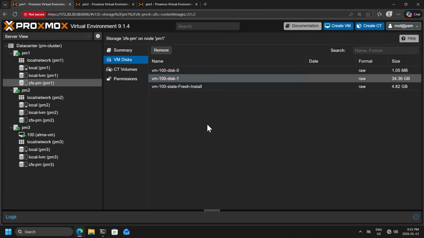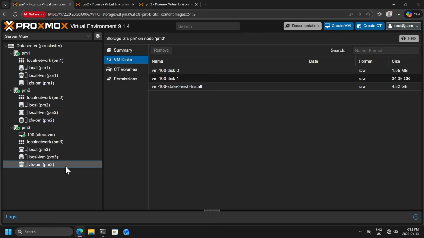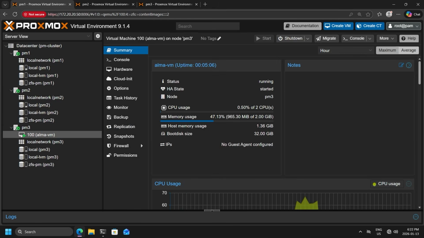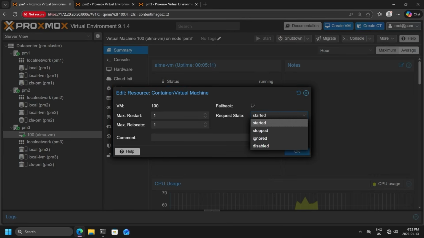And just a reminder, for the replication to work, you do need to confirm that the high availability service is running for the virtual machine. And you can do this by clicking on the VM, then clicking on More, then Manage HA. Make sure the request state is started, and then you can click on OK.